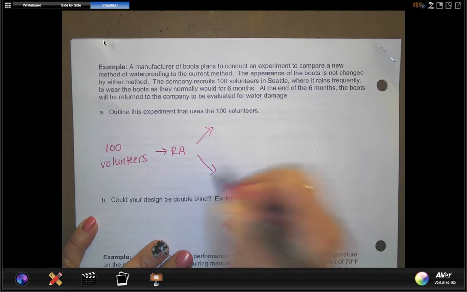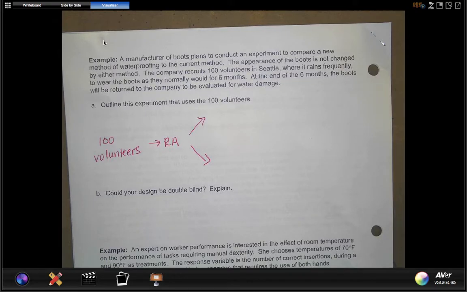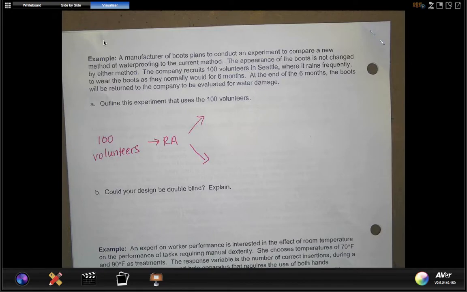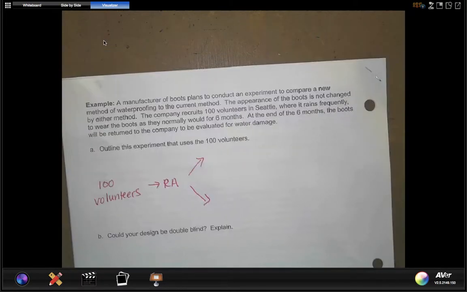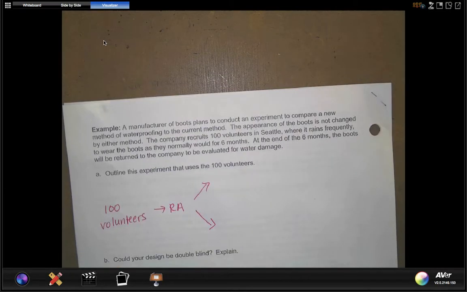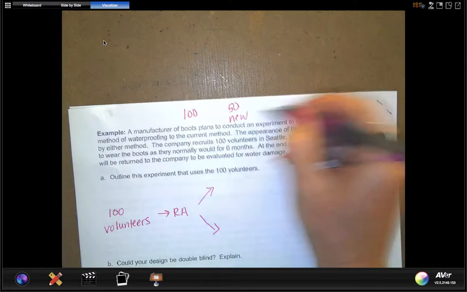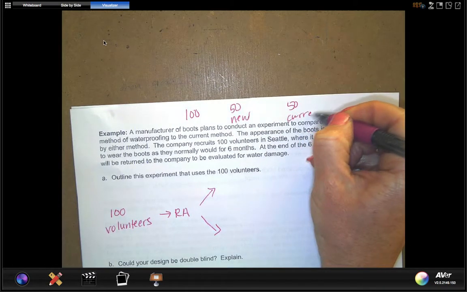All right, so this is kind of like the little picture I drew on the other page. Like with the person with the lotion, because in this scenario each person has 2 feet. So since I have an opportunity to do a matched pair, I'm going to do a matched pair here. If I didn't have that opportunity, yes, I could take my 100 volunteers and 50 of them could get the new method and 50 of them could get the current method.